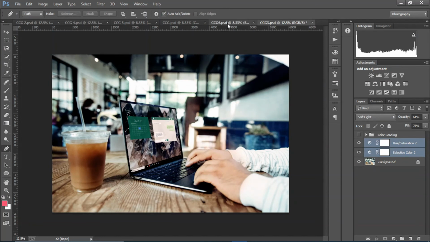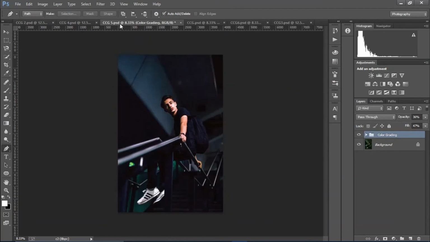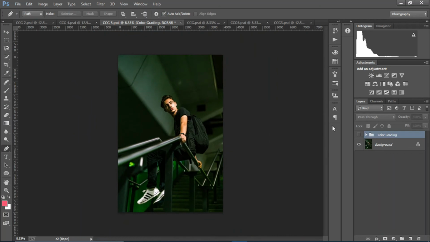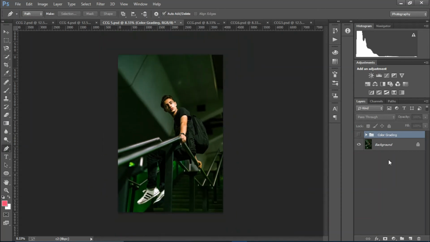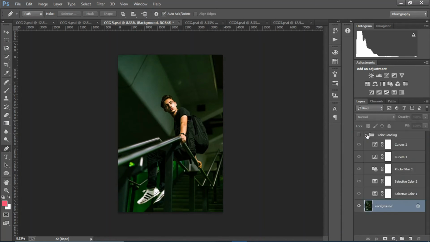Okay, so I'm gonna just go to another example right there. Okay, this example. So in this example, we need to look after the skin tone also, because if we just change the greens and yellows, that will also affect the skin texture of the subject. So first of all, I'm gonna show you. There are lots of things like 2 selective adjustments, 2 curves, and 1 photo filter effect.